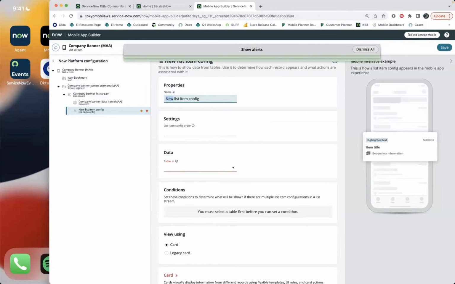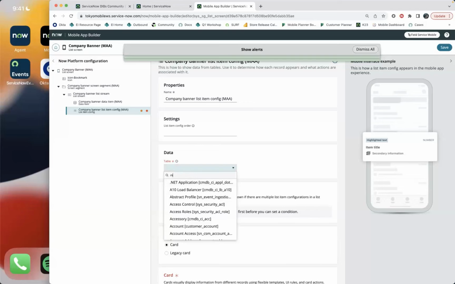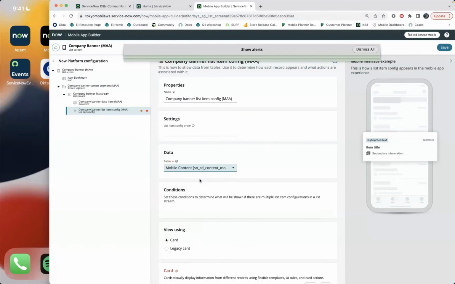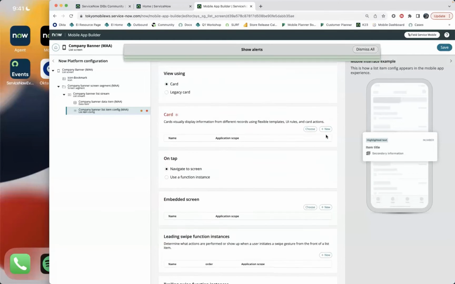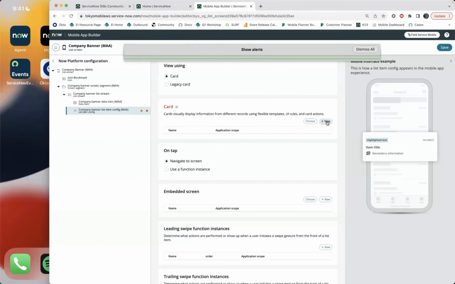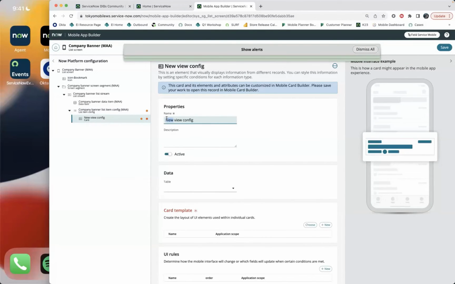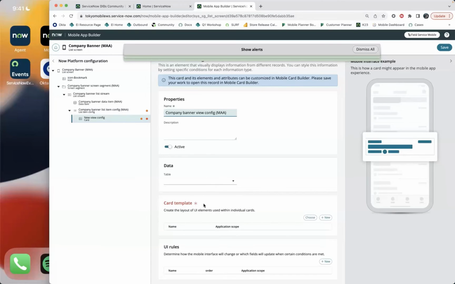So let's go and call this mobile banner. Sorry, company banner, list item config, MAA. The table is going to pull from the same table, mobile contents. And then it's going to ask for you to create a new card, which we'll call company banner, MAA. And then for the card template record, I won't actually have to create a new one because there's one out of the box for me to use.